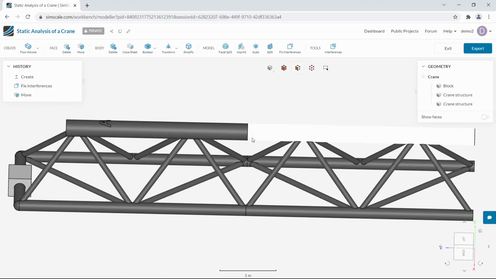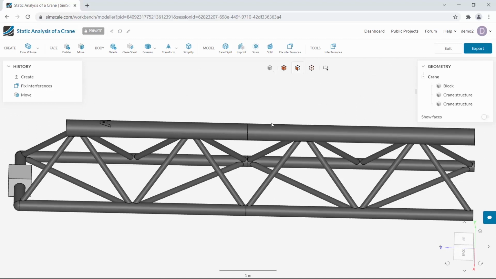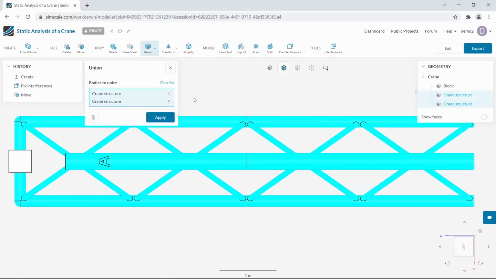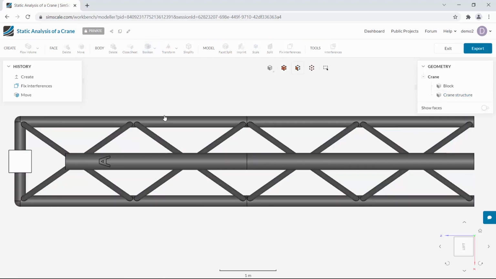However, there is a small problem here. Due to the initial gap, the crane structure is divided into two volumes. To solve this problem, we can run a Boolean union operation, selecting both sides of the crane structure and pressing apply. This is going to merge the two volumes of the crane structure into a single one.